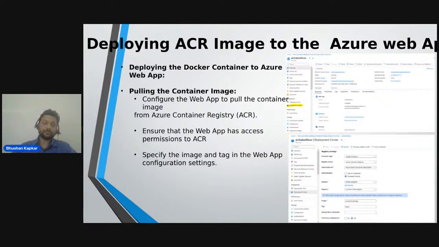Once you save, it will take nearly 4 to 5 minutes for the image to be pulled and your service to be up and running. By default, at certain times we see the nginx image until our own app is set up. That's how we deploy our ACR image to the web app.